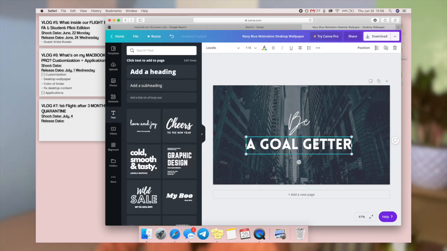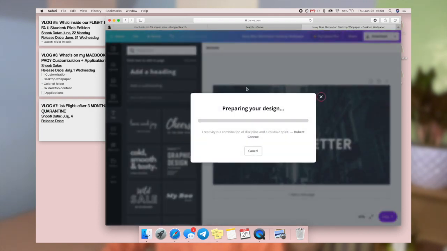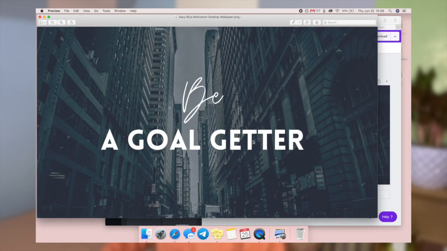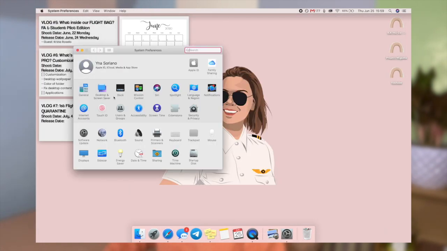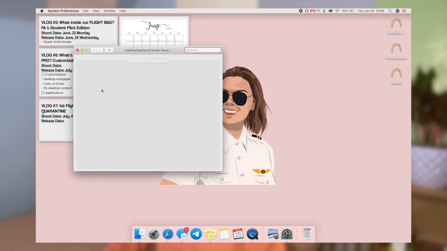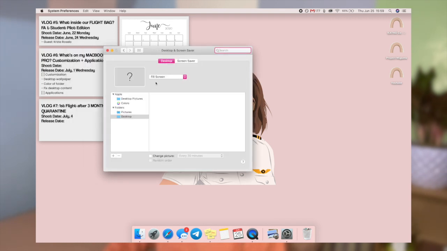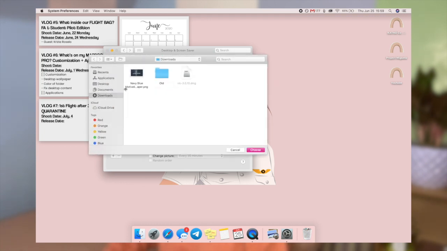So, once you've created your own desktop wallpaper, the text that you want, the background that you want, all you have to do is to click download, PNG, then save. There you go. So to change your wallpaper, all you have to do is to go to System Preferences, then Desktop and Screensaver, click Desktop, and then just click the Add button to go to the folder kung saan mo din-download yung file. So, napunta sa akin sa downloads, then I'll just choose it.